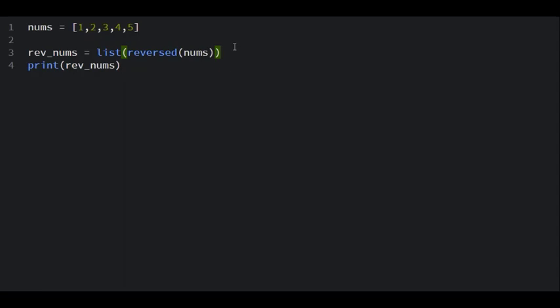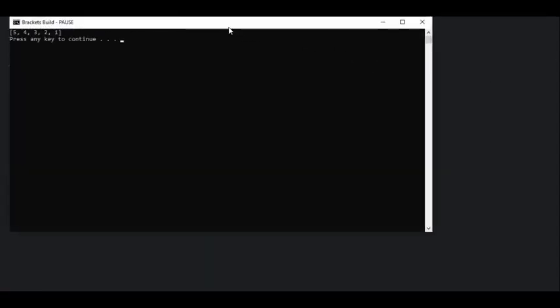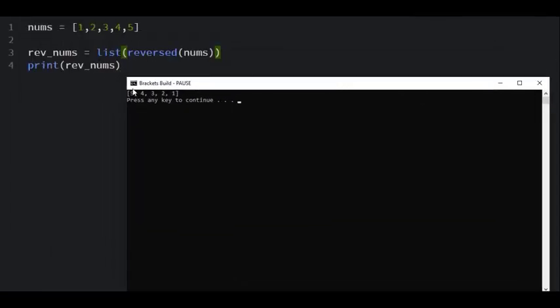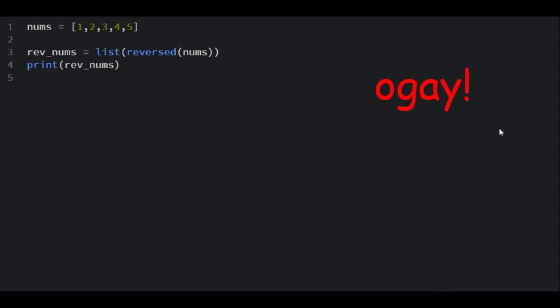Okay, I save it and I run it. Here you can see that I have the reversed list 5, 4, 3, 2, 1. Okay, let's talk about the second way.